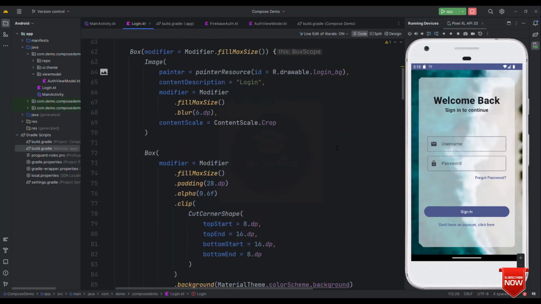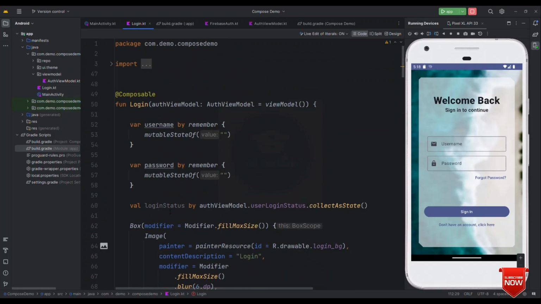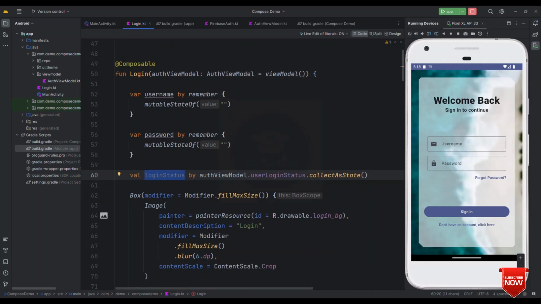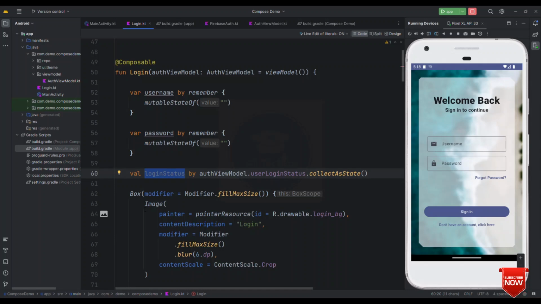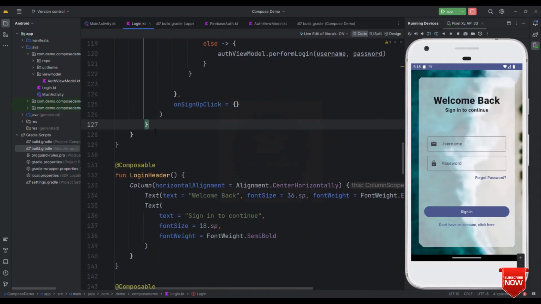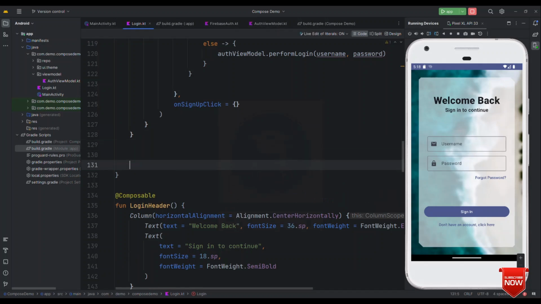Well, the second thing which we still need to consider is what should we do with login status. With login status you can check if it is success, then head over to the next screen, and if it is failure, then show, say, an alert message to the user that either the username or password is wrong. So for that, what we can do is we can have a check here.